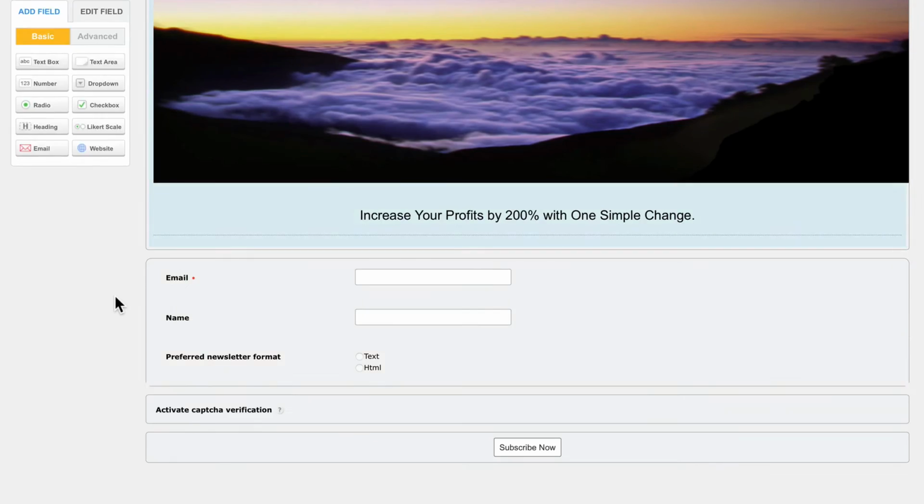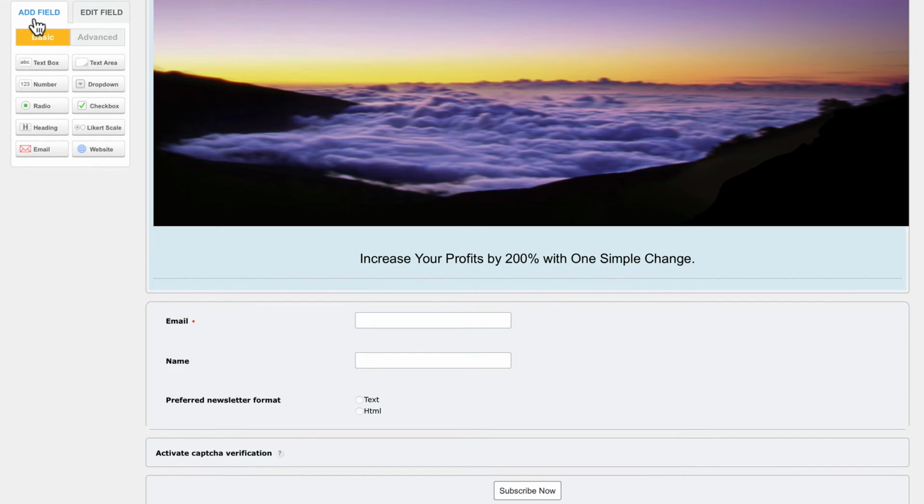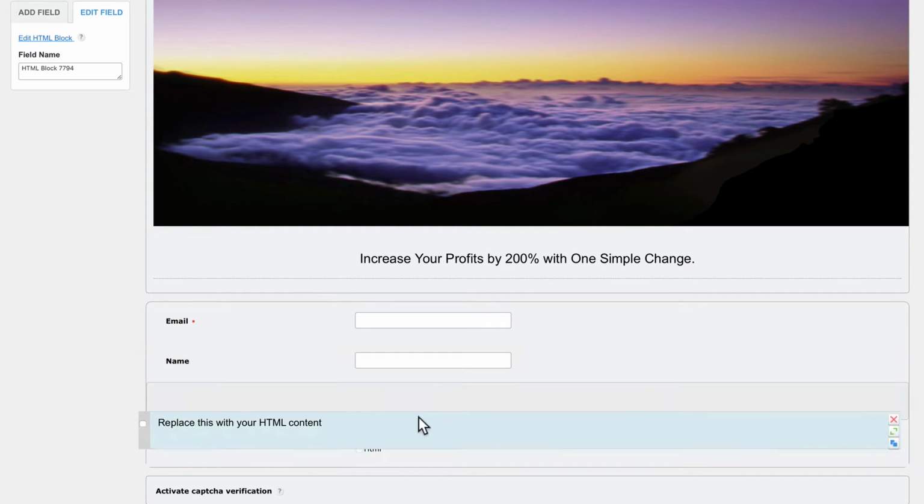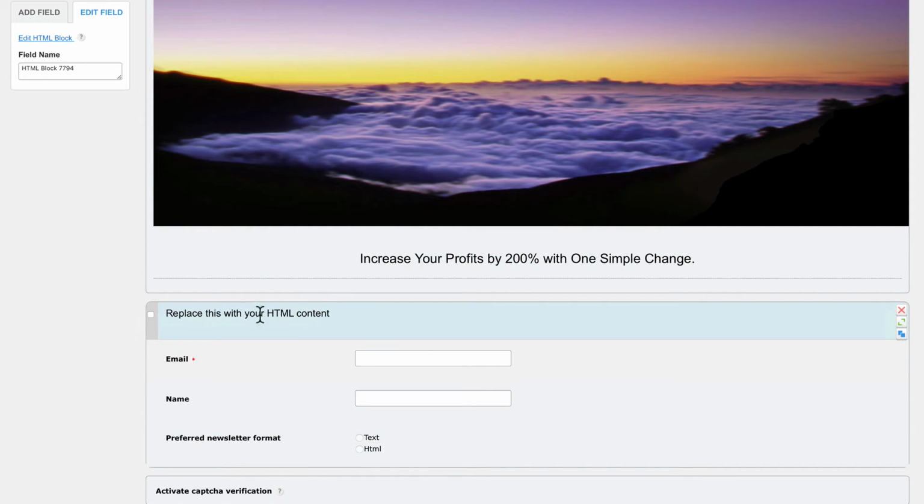And let's bring in a field. They have basic fields and advanced fields. We'll put in an HTML block. We can drag and drop that wherever we wish.